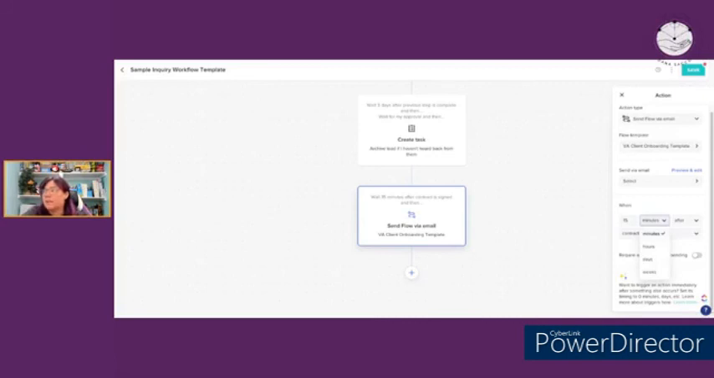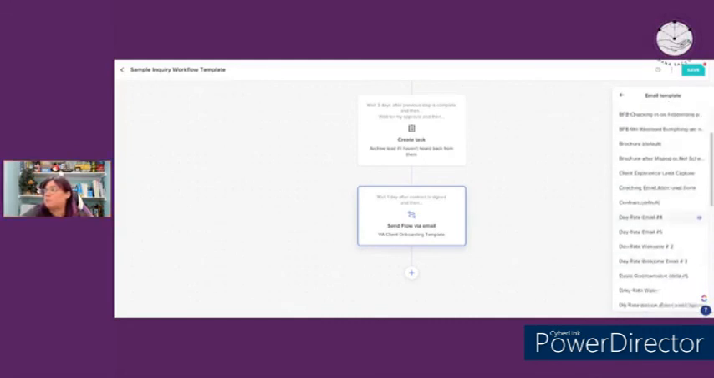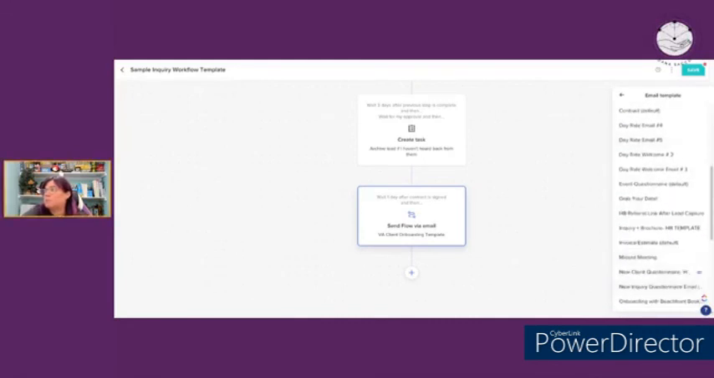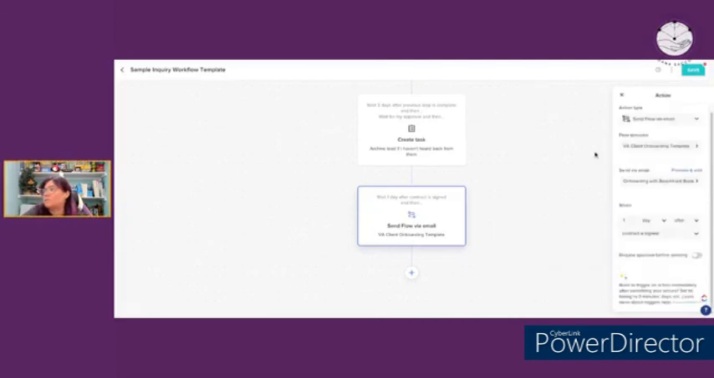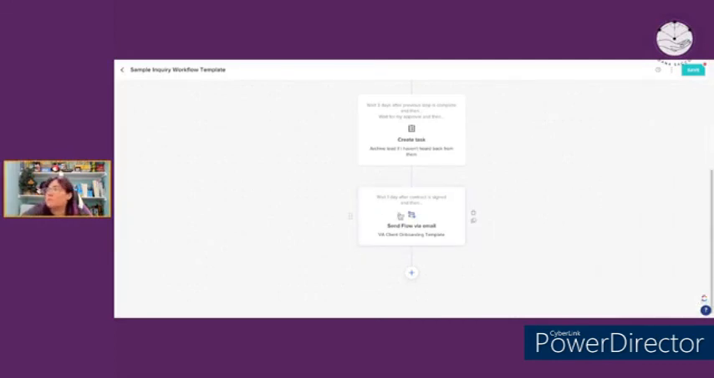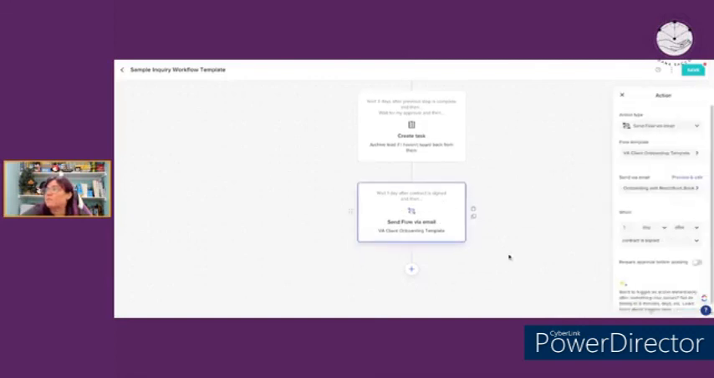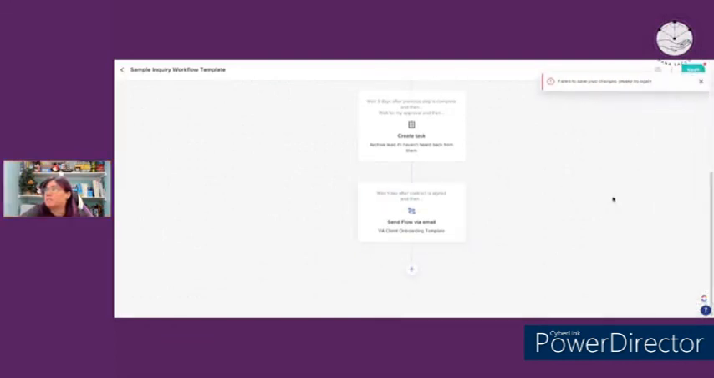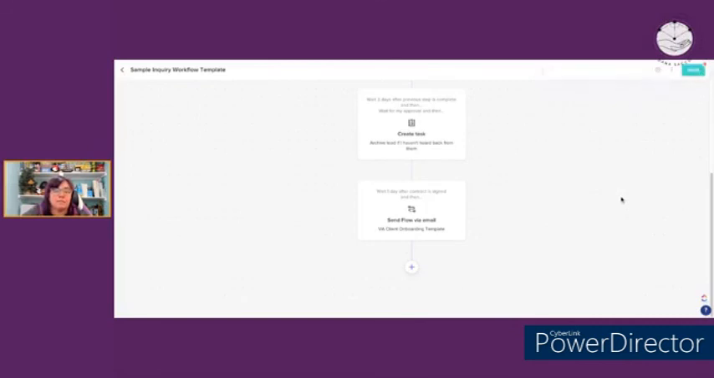You can make this one day after the contract is signed. And then you're going to pick your email. And I have an onboarding email. I just saw it. We're just going to pick that one. And there it goes. It's going to send this via email with that email there. You save it. And once it's done, it's done. It will be saved in the system. And that's how you start your automating process.